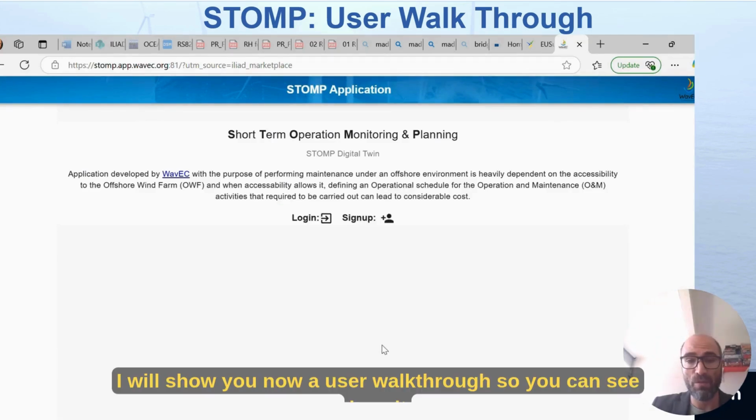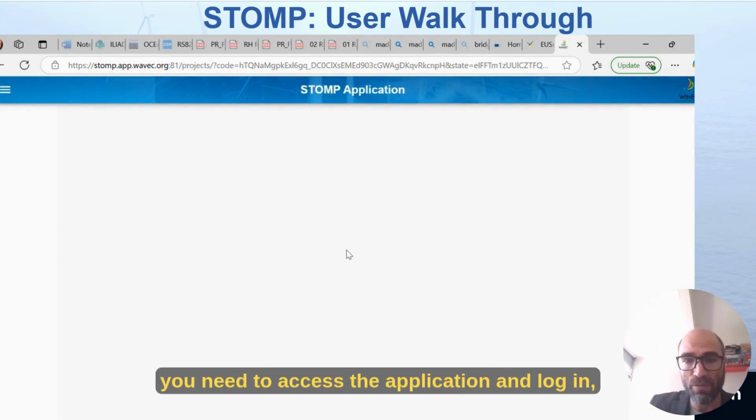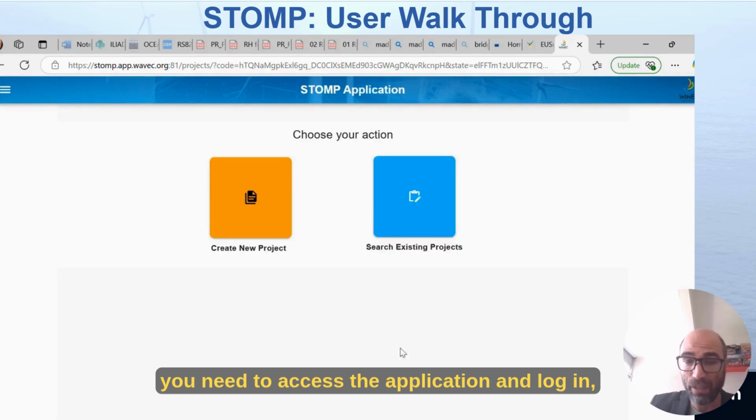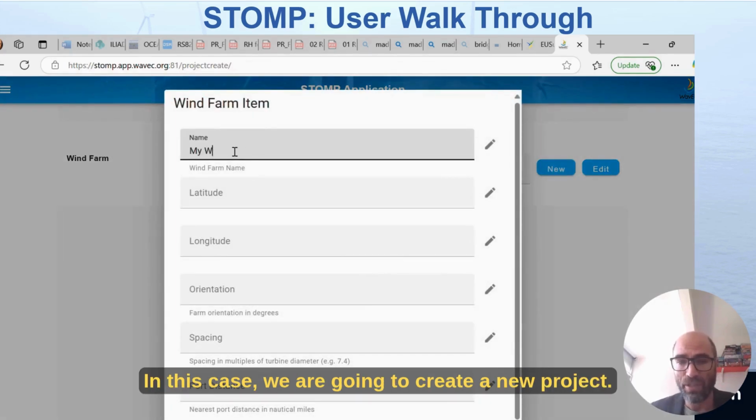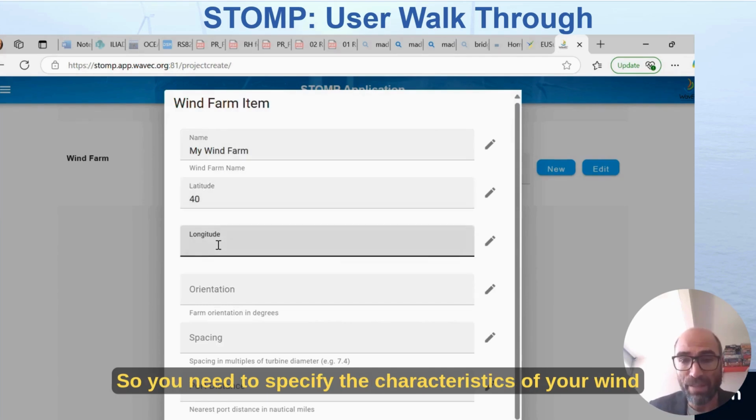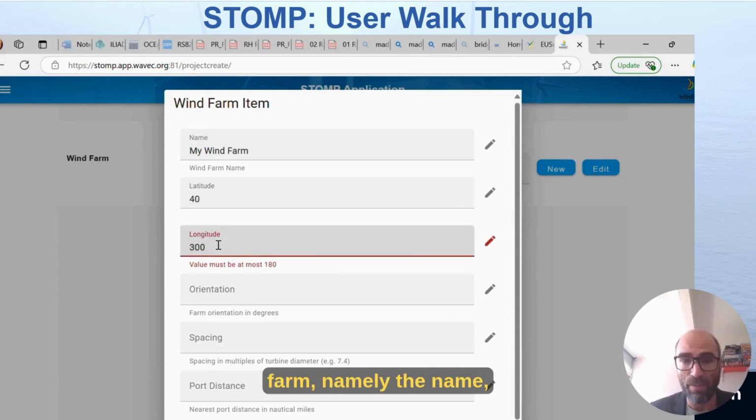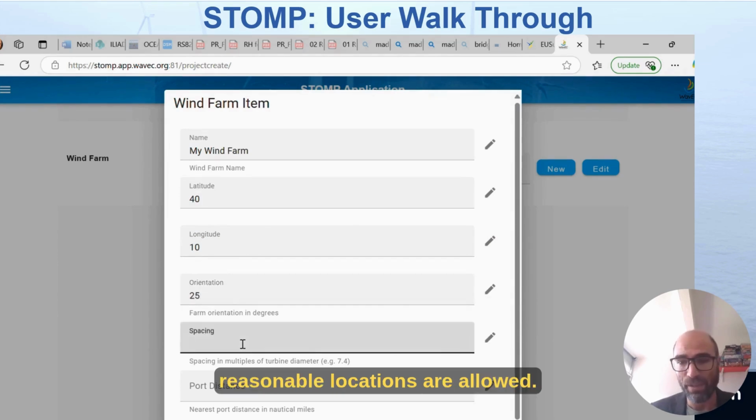I will show you now a user walkthrough so you can see how it looks. So first of all, you need to access the application and log in. And afterwards, you choose your action. In this case, we are going to create a new project. So you need to specify the characteristics of your wind farm, namely the name, the geographical location. Mind that only reasonable locations are allowed.